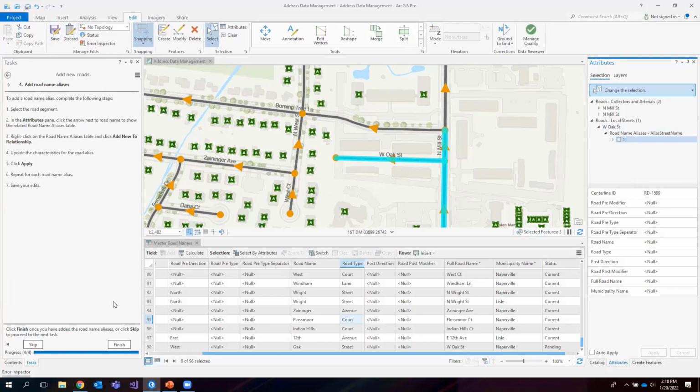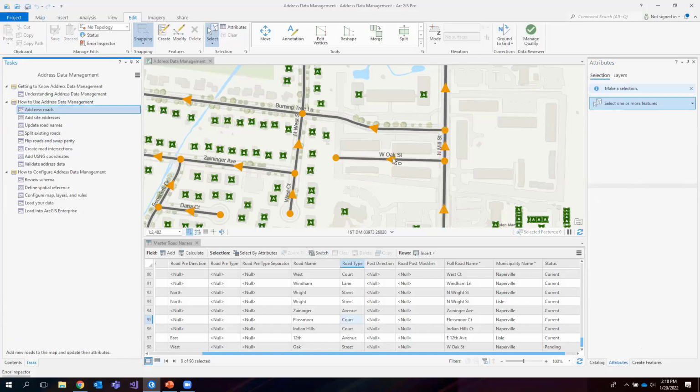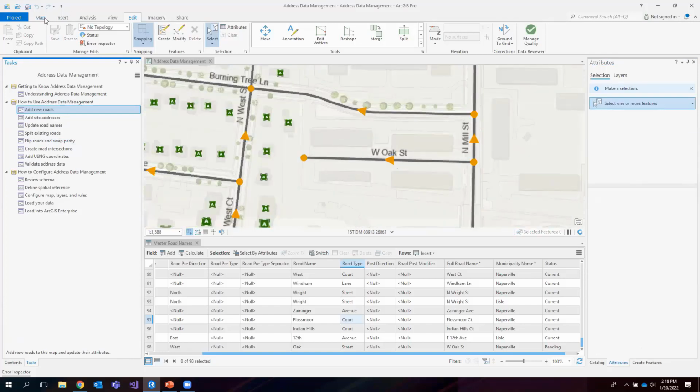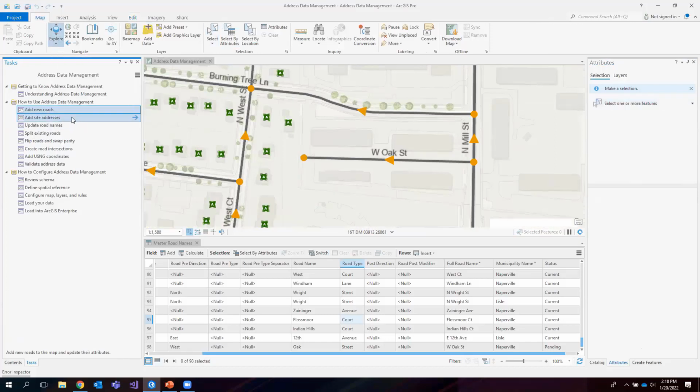Okay, I'm going to save my edits and I'm going to finish that task. Now I'm ready to start adding some new site address points. So I'm going to zoom in a little bit. I'm going to enter the add site addresses task.